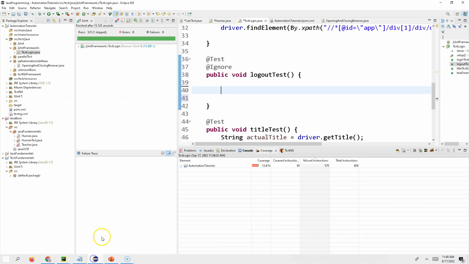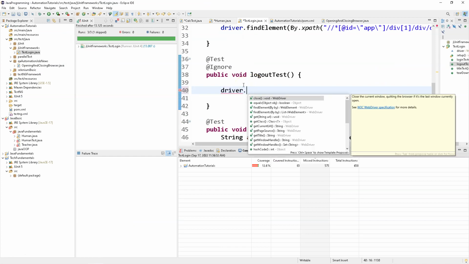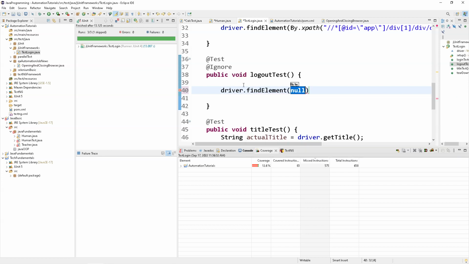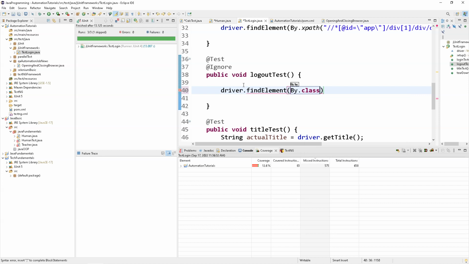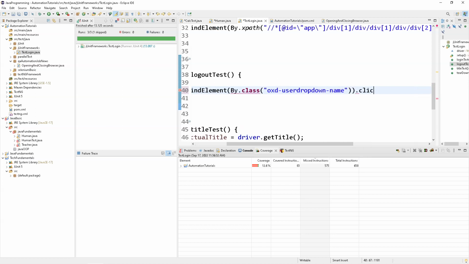So I can say driver, since driver is global, it should work here. Find element by class, not class name, class. Okay, and inside the class we have the value of the class. Okay, and we want it to be clicked.